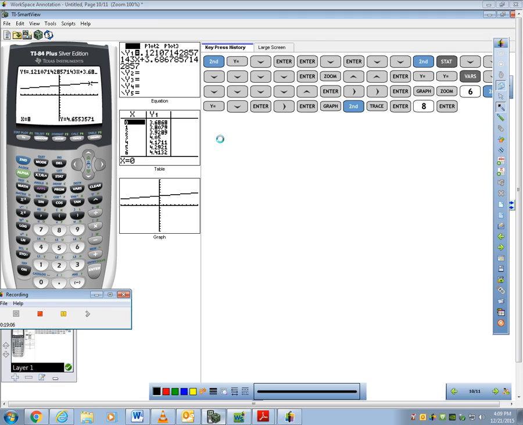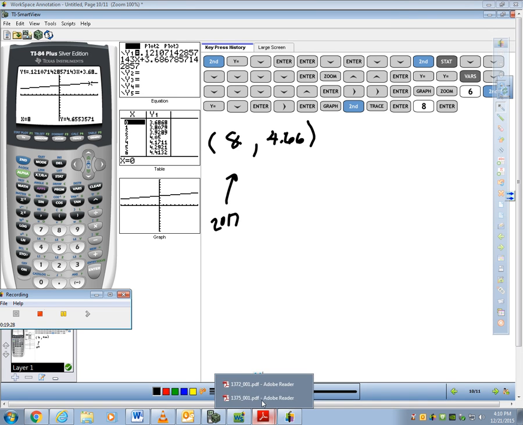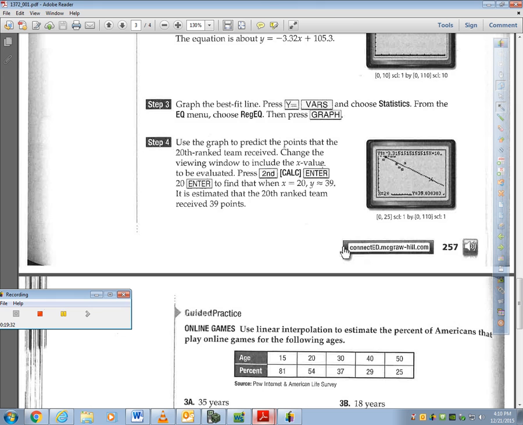So in the year 2017, that would be 8 years after 2009. I should just put actually an 8 in here, because it'd be 8 years later, that's 2017. The price of hot dogs looks like it's going to be about $4.66 a hot dog at the current rate. That's what this is showing us, okay? So we can always extrapolate or interpolate by doing that.